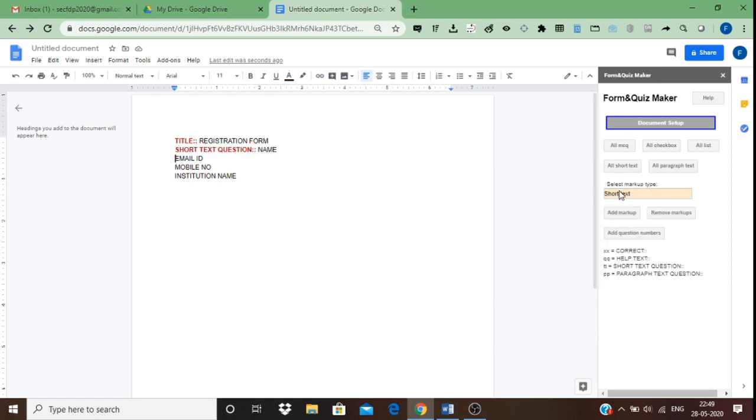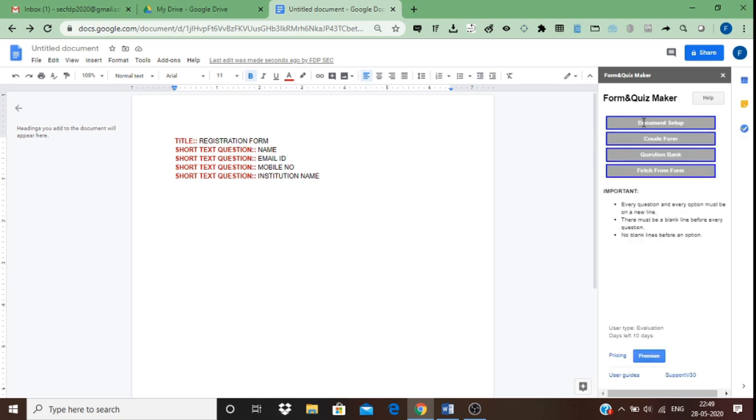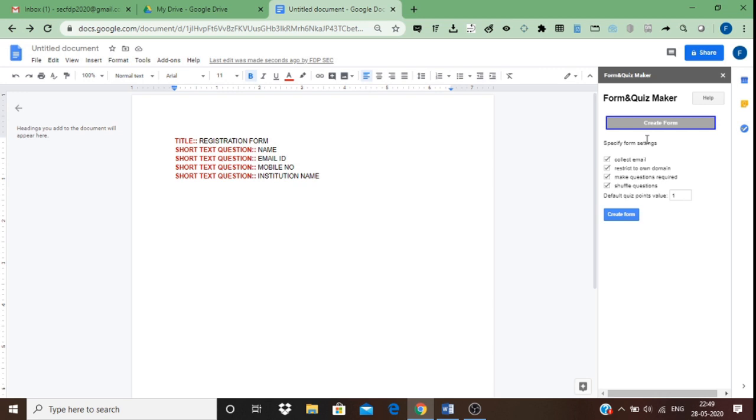Once again, I'm going to give the email ID as a short text. So it's already selected. So give us add markup. I want the mobile number to be as short text once again. So I give add markup. I want the institution name also to be added by the participants manually. It is not a choice. So once again, I give short text and click on add markup. And that's all. Now click back the document setup and click on create form.